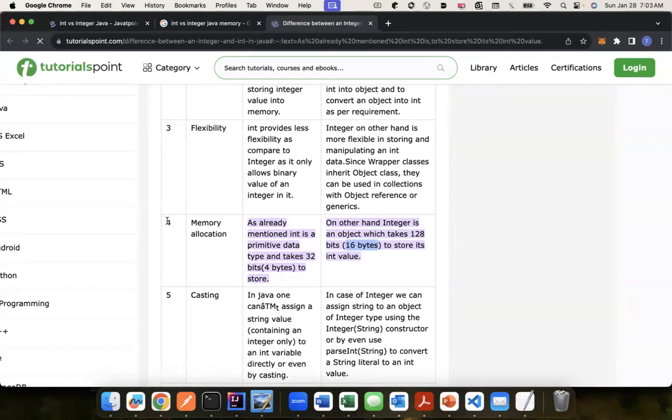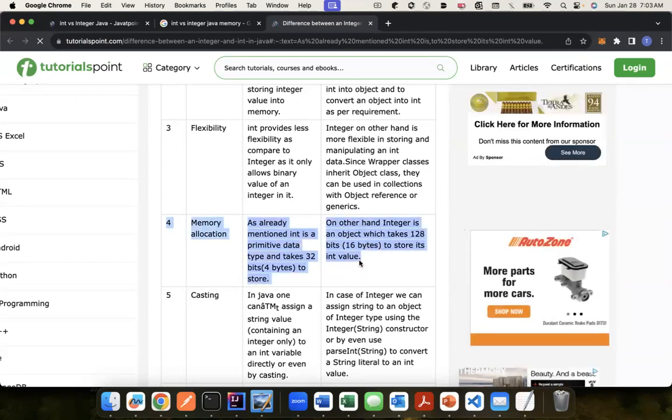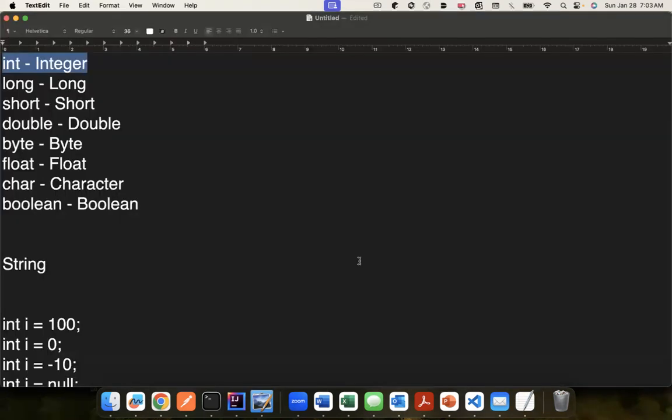Right? So that's the reason. Unnecessarily, don't create the wrapper data types until it is required. If it is required to convert into the wrapper data types, during the collections, what you can do is something called autoboxing and auto unboxing. Autoboxing is converting from the primitive to the wrapper, auto unboxing is converting from the wrapper to the primitive.